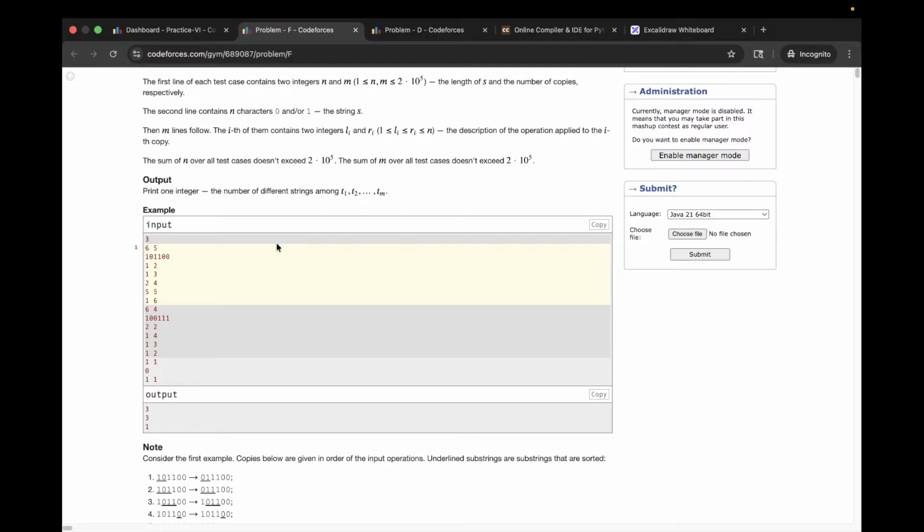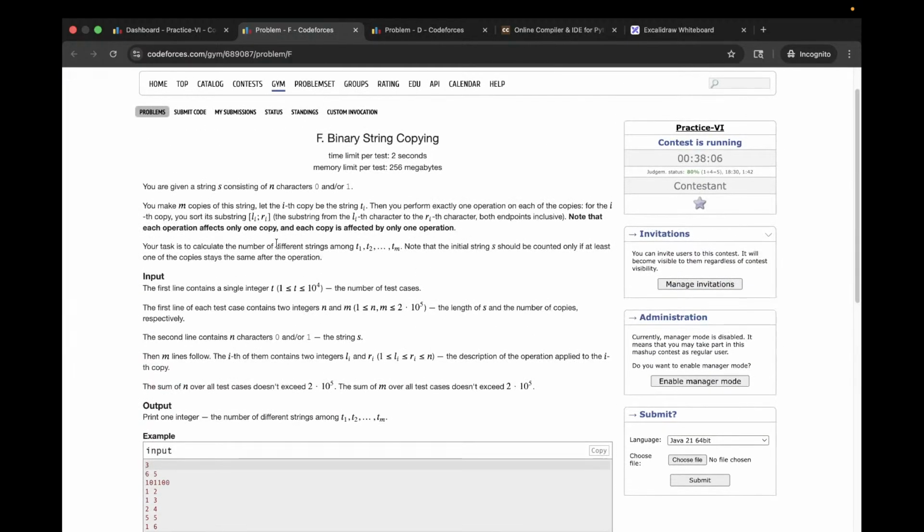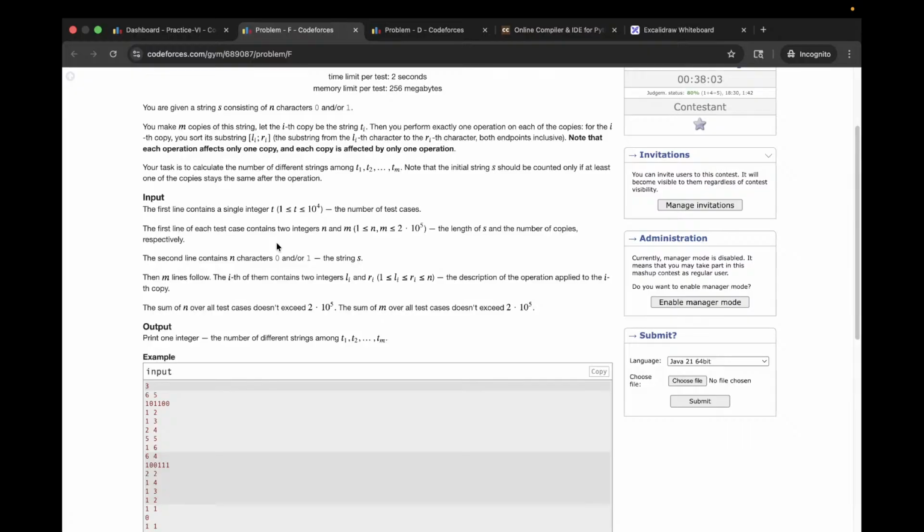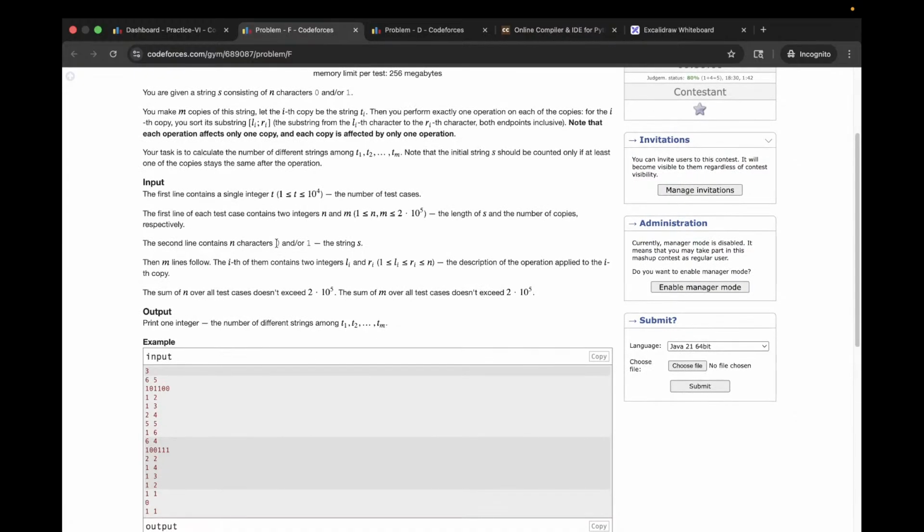Okay, so what can be the approach for this problem? If you go by the brute force approach, then it will work in O(n squared). For each L and R, you just sort it and store it in a set, and then count the size of the set. But we have to somehow solve this problem in maybe n log n at max. The only advantage we have is the characters are either 0 or 1. So we somehow have to use that.